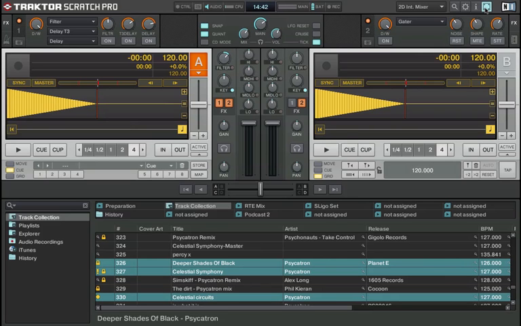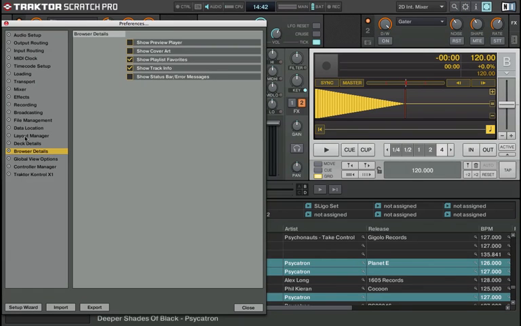Okay, so the final thing that we're going to look at on the browser is a little feature called the preview player. It doesn't load up as the default, so I'm going to show you where to find it. The preview player basically allows you to pre-listen the tracks before loading them into the decks. So if you don't see a player on your screen, you go to Preferences, Browser Details, and click on this box here to show Preview Player.